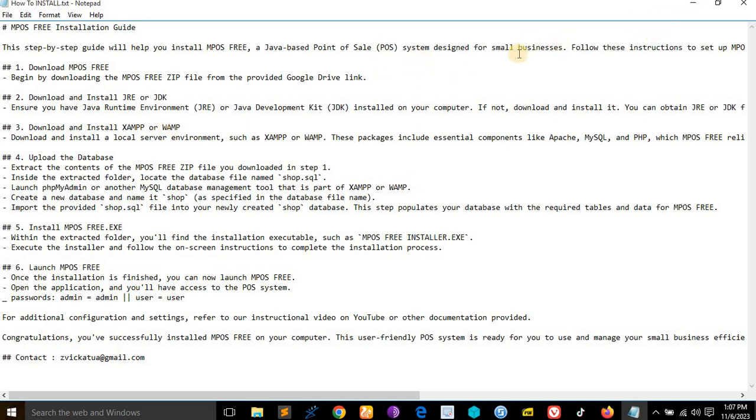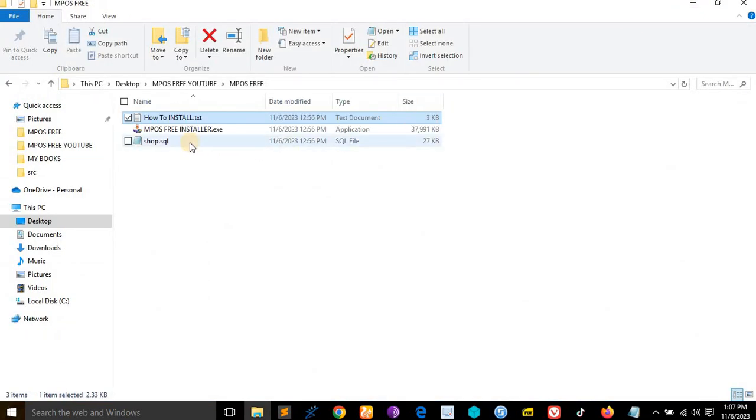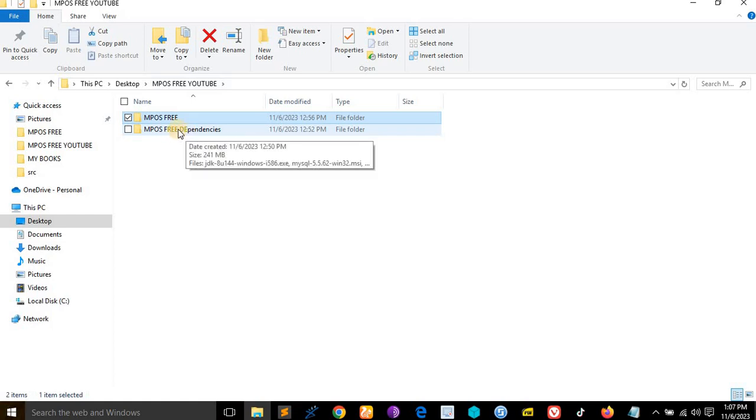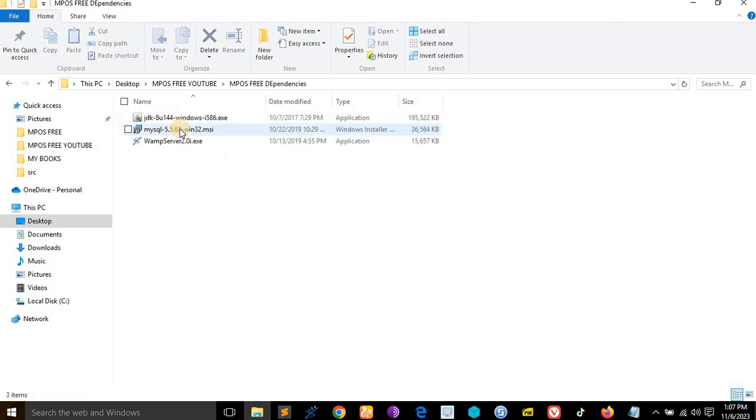For the JDK or JRE, you will come to this folder, MPOS Free Dependencies. It will be in the second link; I will give you 2 links. The first time, you have to come to this folder and install these things in this order. Number 1, install this one. So you install the JDK. JDK already includes JRE. This is the JDK which has been developed with the program, that's why it will actually run so easily. That's why I've given you that JDK.